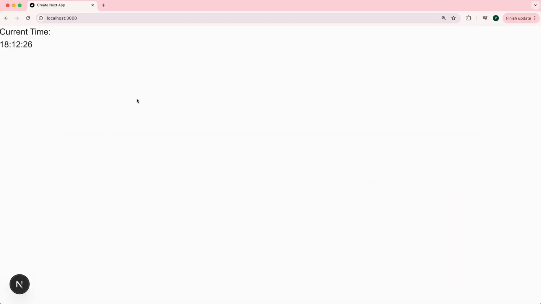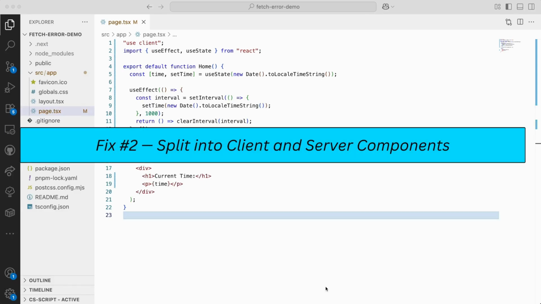Let's go back to the browser and we can see that the error is already gone. Now the server just renders a placeholder and the actual time appears only after hydration. No mismatch, no error. Well, this was fix number one.